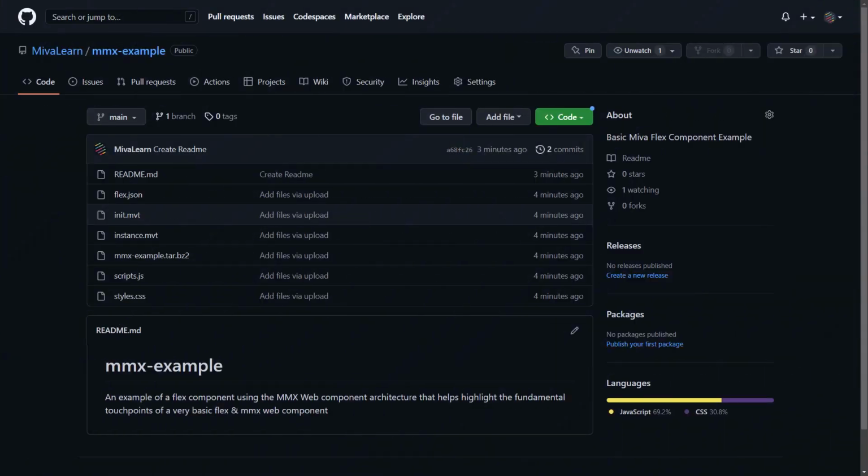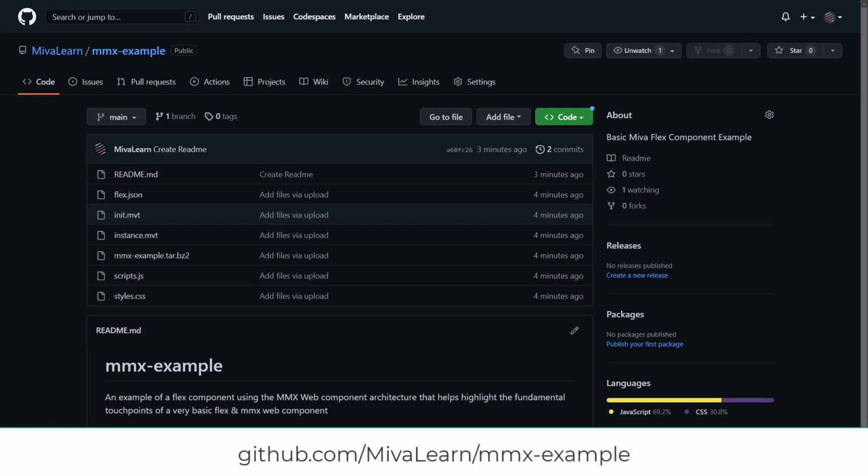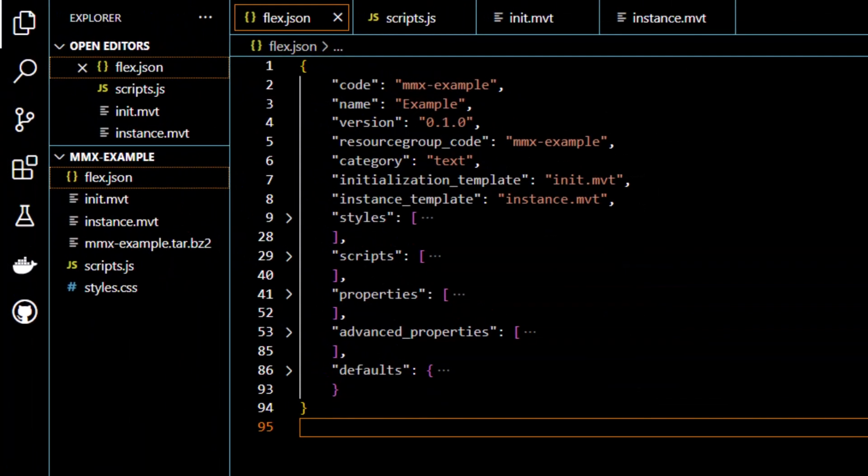An example of a Flex component using the MMX web component architecture that helps highlight the fundamental touchpoints of a very basic Flex and MMX web component can be found at github.com/mivalearn/mmx-example.